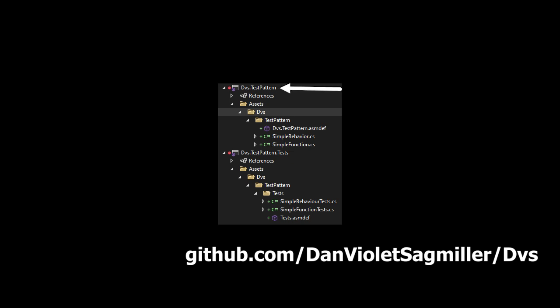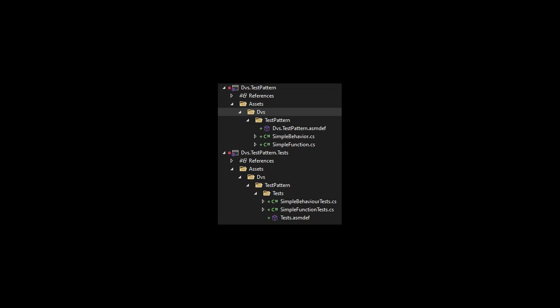But the assembly name is devious test pattern. So when we look at the project that tests it, the names match up. Devious test pattern becomes devious test patterns.tests. Same assembly name, but calling out that it is the testing version of it. The next key item is the class itself. The class we're testing is simple function. So our test class is called simple function tests.